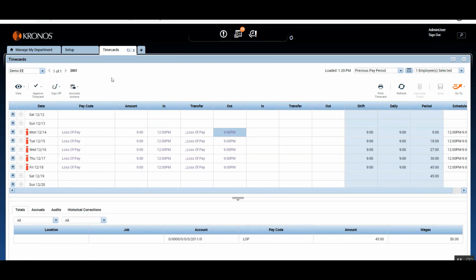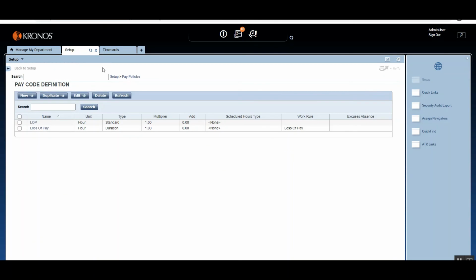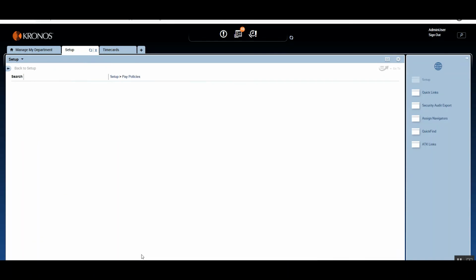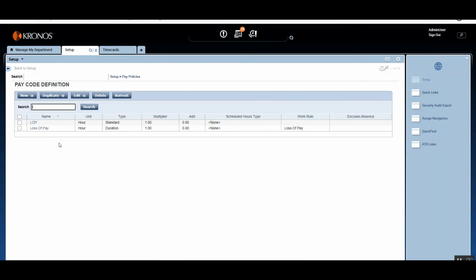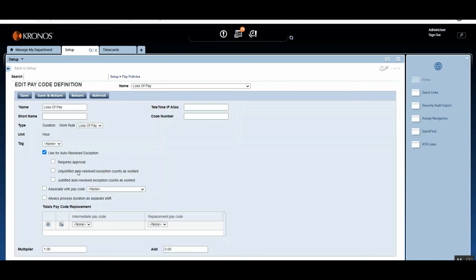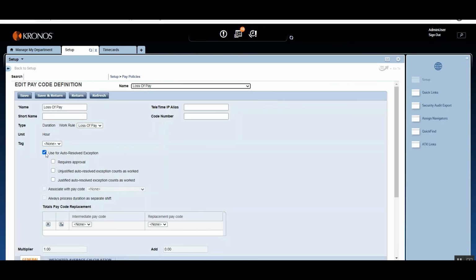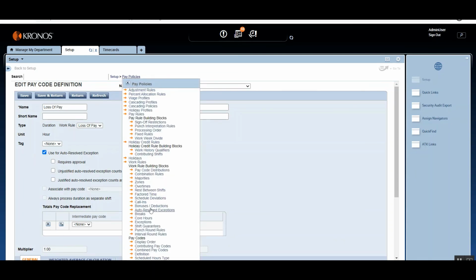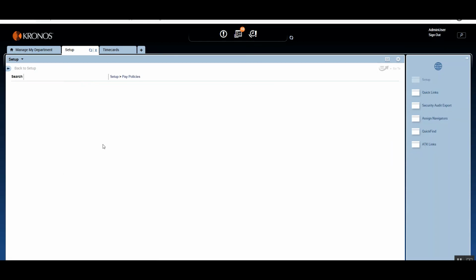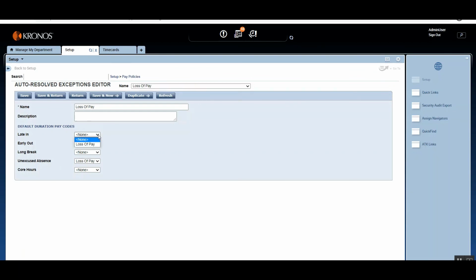Now if you want a quick recap of what we did, initially we created 3 steps. Step number 1 was to create a pay code, a duration pay code, and when you create a duration pay code, always remember to put a check mark on auto resolve exception. If you do not do that, then you cannot use this in the auto resolve exception. So once you create a duration pay code, you go into your auto resolve exception and you can use those duration pay codes in any of these for that matter. We selected unexcused absence, right?